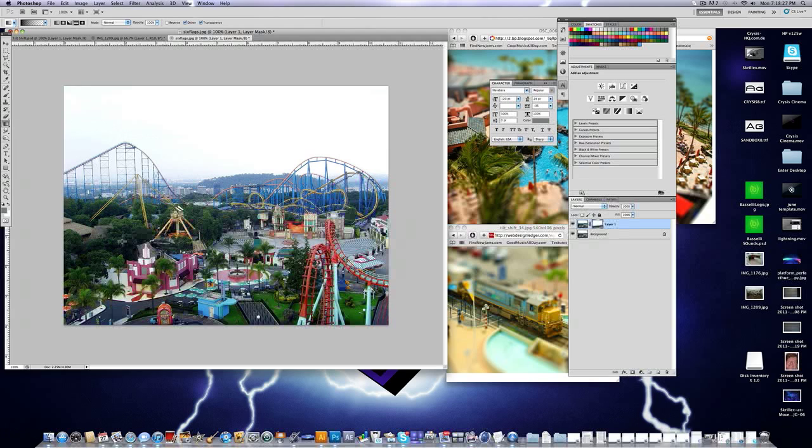And you can see nothing's happening. But we have this little black line in our mask, and that black line is the area that's going to be in focus, and the white area is going to be blurred out. And this is just pretty much a rough outline of what we want to be in focus and blurred, and I'll show you guys how to edit it to make it look perfect in a sec.